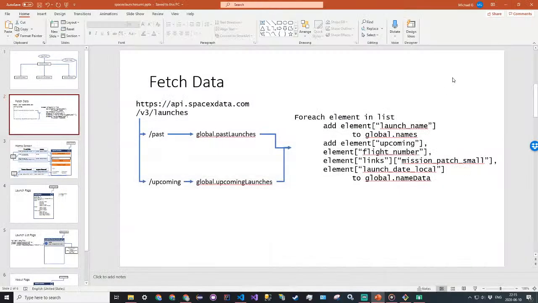So anyway, we're going to be adding a small amount of data to two lists. There's going to be just a names list, and that will just have the launch names, and then there's going to be a dictionary which maps names to other properties like the flight number, the links, the mission patch icon, and the launch date. This is just stuff that we'll be needing quick access to for, let's say, the list.